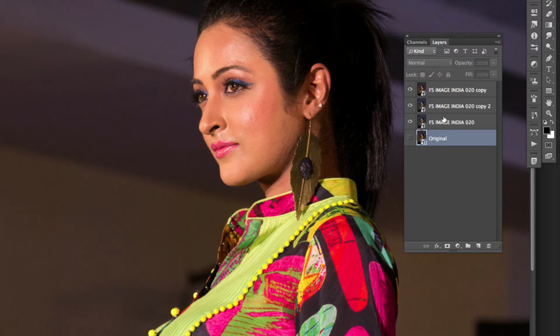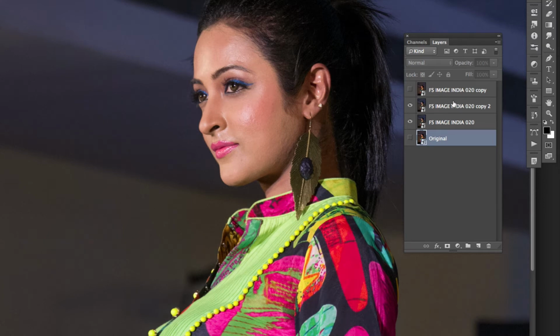The first one has got a full noise reduction, second one has got more or less no noise reduction, and the third one has got nothing done on it at all. Okay, so I will close the top one first, then I will create a mask next to the middle one. Here we are, that's our mask.